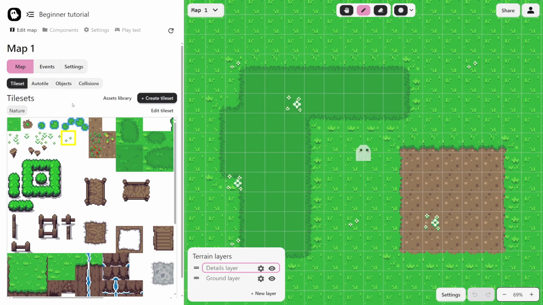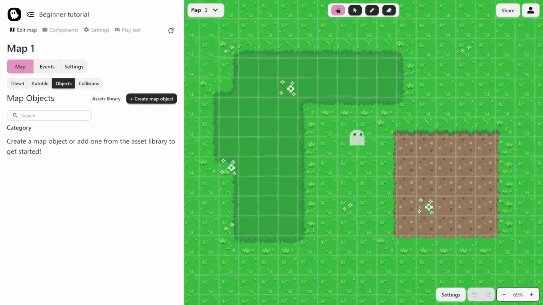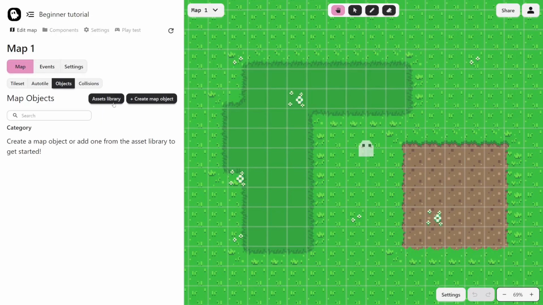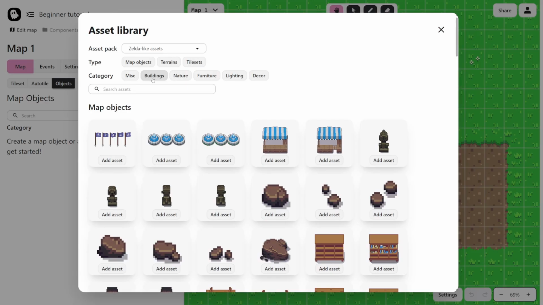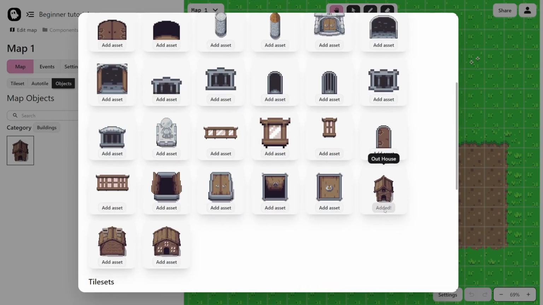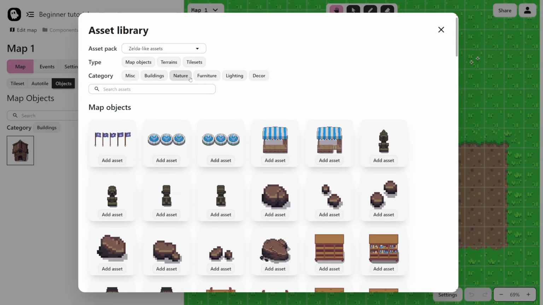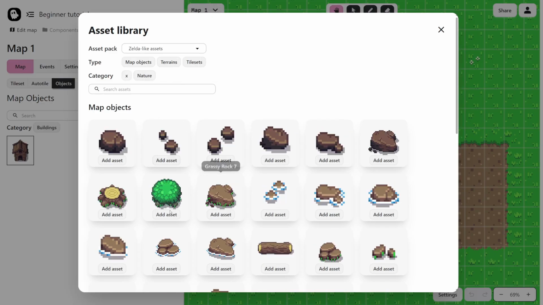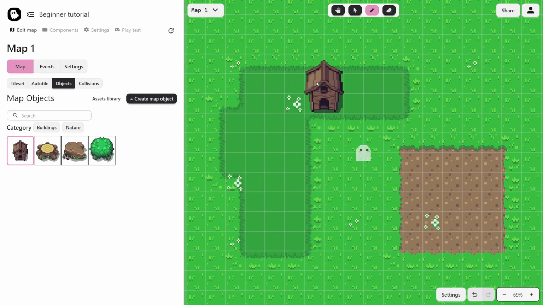So now that we have our map terrain looking pretty good, we can add in some map objects as well. If you click on the asset library, we'll add a building object, and we'll also add a few nature objects. So now that I've added these objects, to draw them in the map, you just click on it and then plop them down where you like them to be.